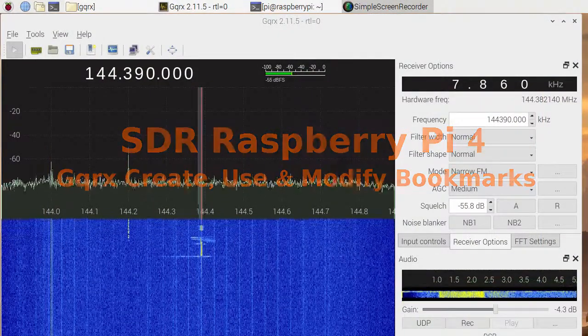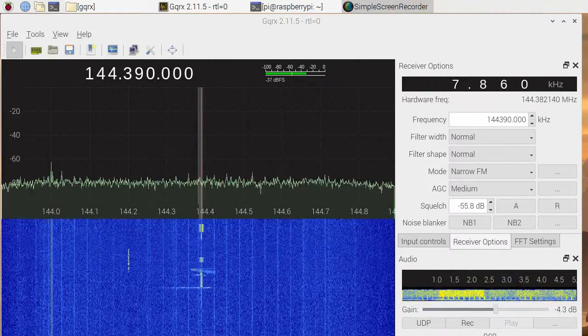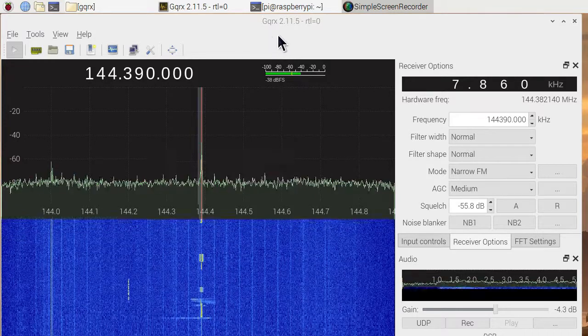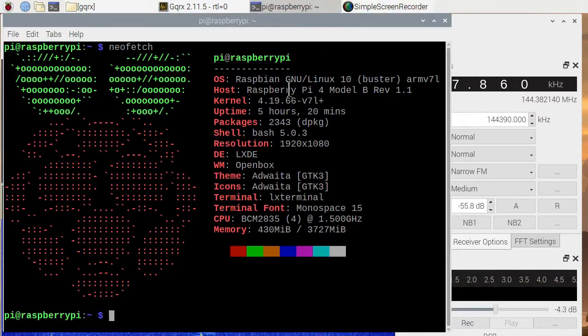This is David WA9ONY. I'm going to show how to use Gqrx bookmarks. First of all, we'll show that we're doing this on a Raspberry Pi 4, and that Raspberry Pi 4 has 4 gigabytes of memory. We'll go ahead and reduce that.